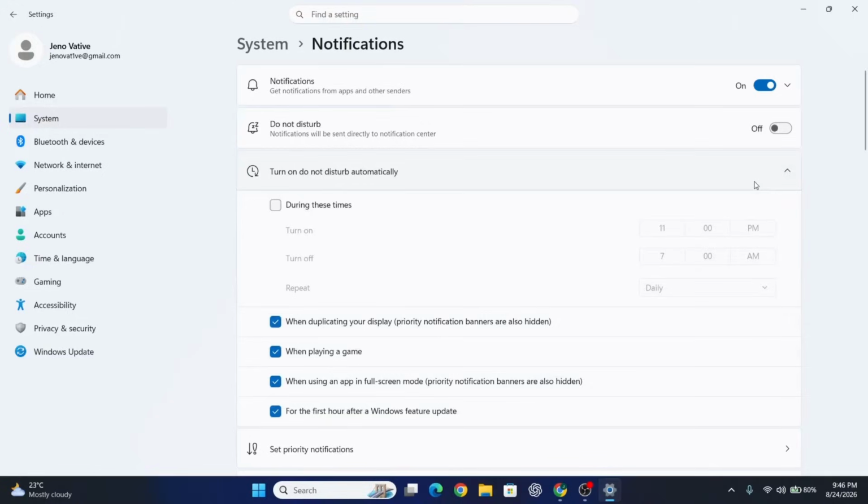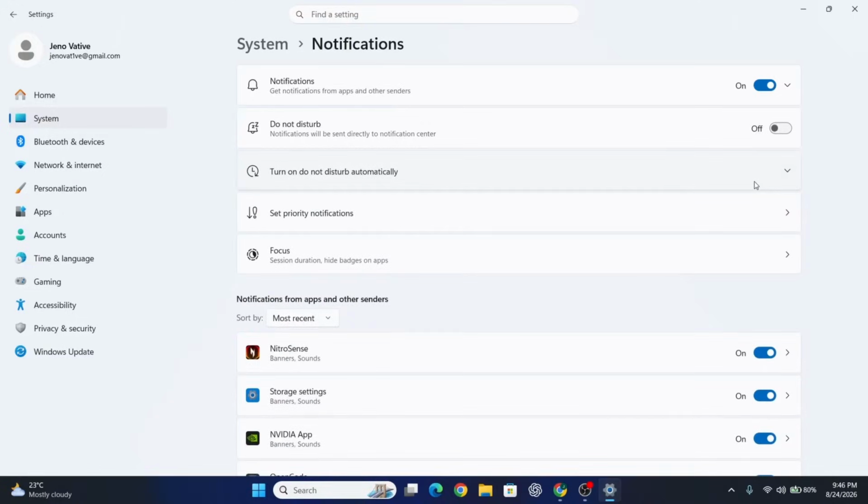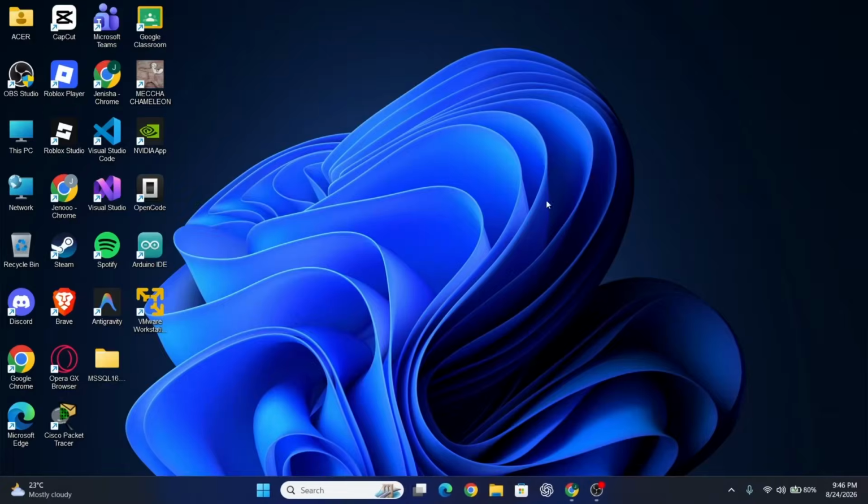Keep in mind, Do Not Disturb doesn't delete your notifications, it just holds them in the notification center until you're ready to check them. That's how you turn on Do Not Disturb in Windows 11.